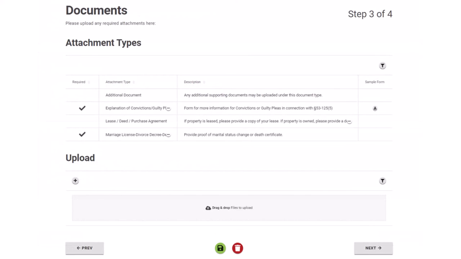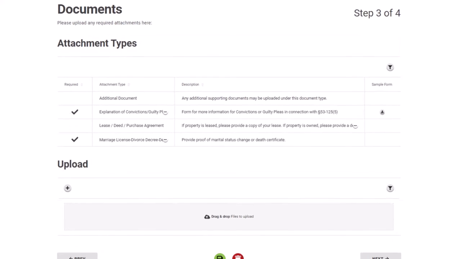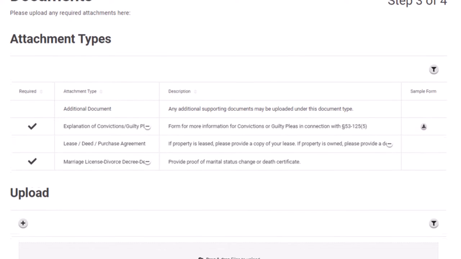Now the Documents page opens. This page will specify which documents may be uploaded as part of the renewal application. If a document is required, a checkmark will appear next to the document type in the table. If no checkmark is present, the document is optional. In some cases, forms are provided under the Sample Forms column, indicated by a download icon. Click this icon to download the form to your computer.